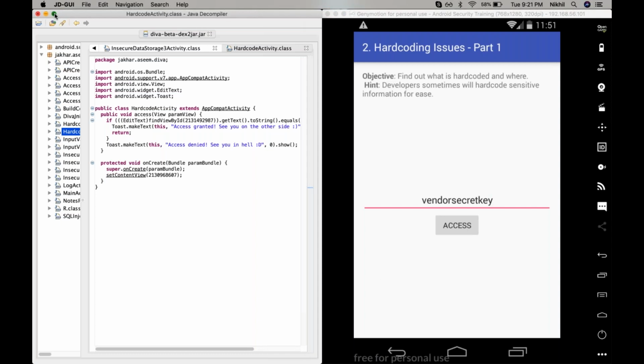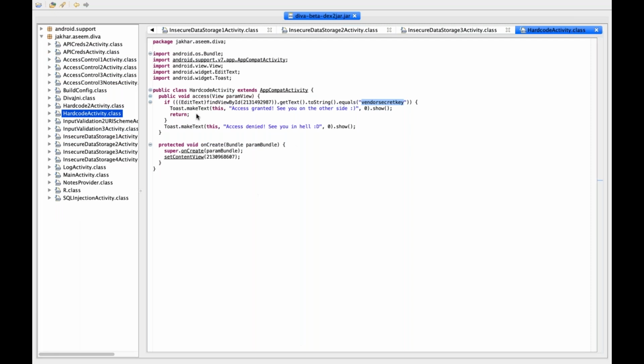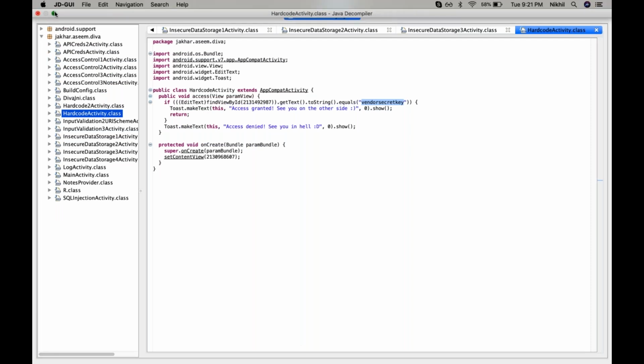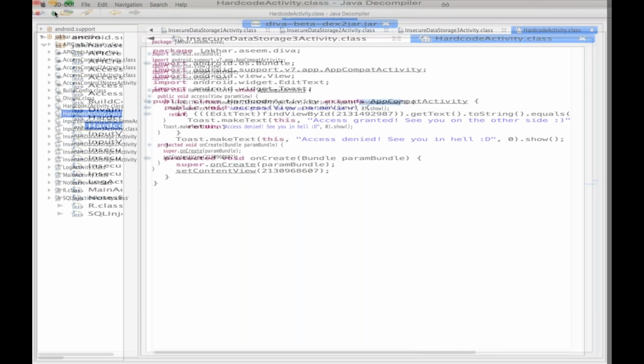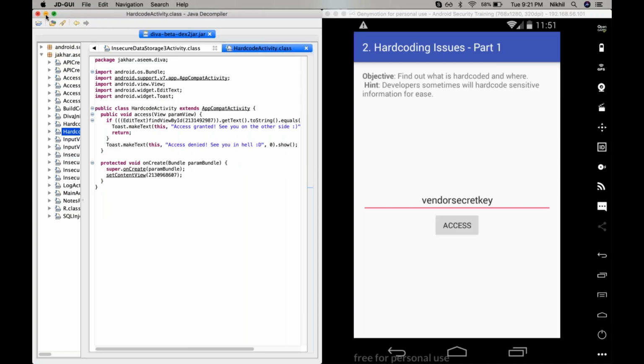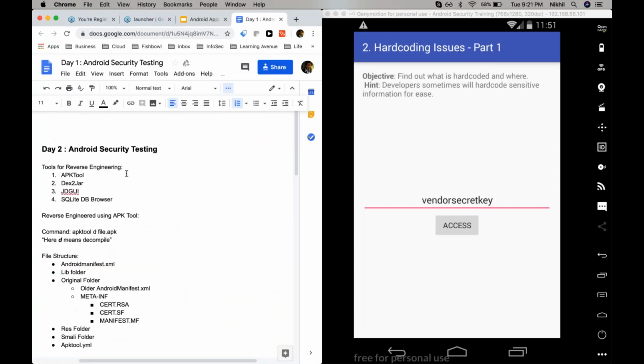Because when you are able to store something like this hard coded in a particular application, it becomes a lot easier for the attackers to just run through the code and get access to those kind of keys. Okay, so just brushing up on what we have done so far. Let me open up the Chrome browser.